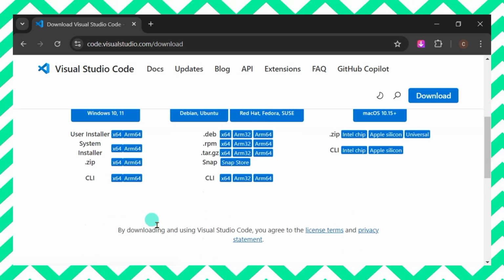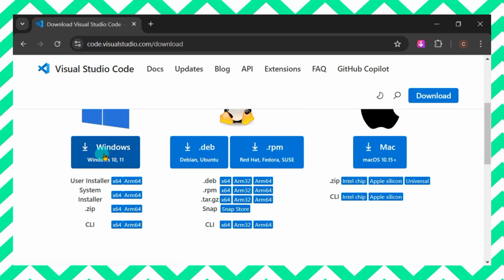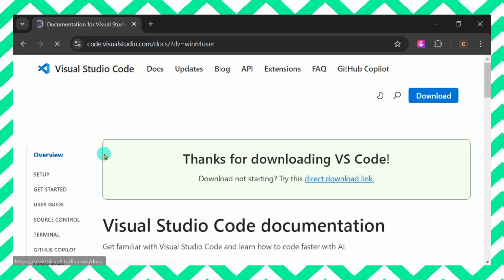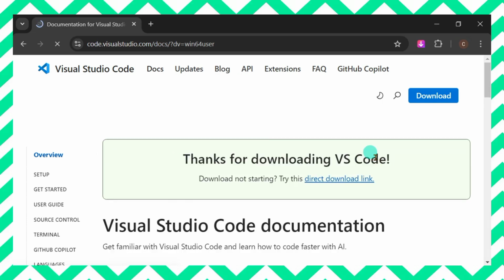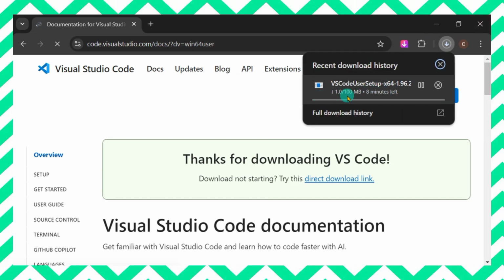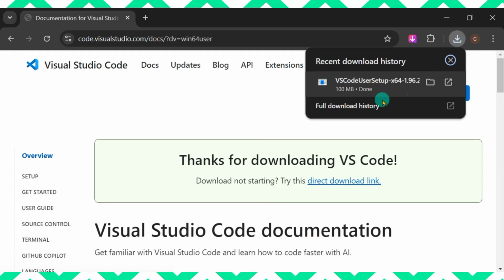In this case I am using Windows, so just click on this Windows and here you will see "Thanks for downloading VS Code" and wait for some time. It will automatically start downloading here as you can see. So wait for some time until it's completed. Now as you can see, downloaded successfully.